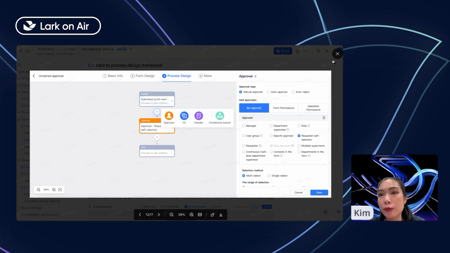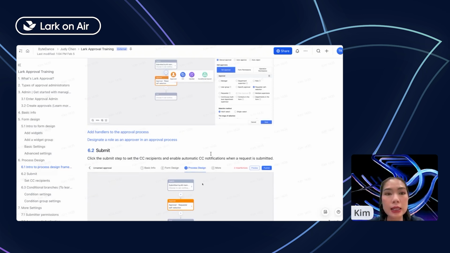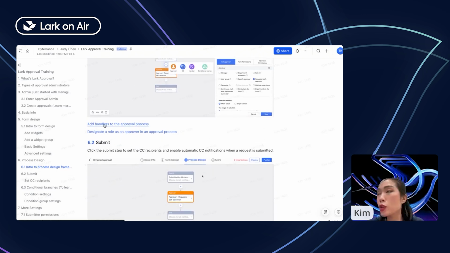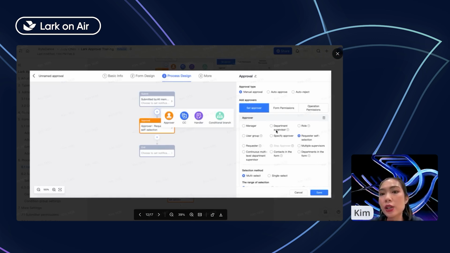So these are some of the information that you can select. Please feel free to go deeper into each of these steps, using add handlers to approval process, designate a role as an approver in approval process. Because you can see here, we have many buttons that are very intuitive, very self-understood, like manager, department supervisor, user group, or specify approval.